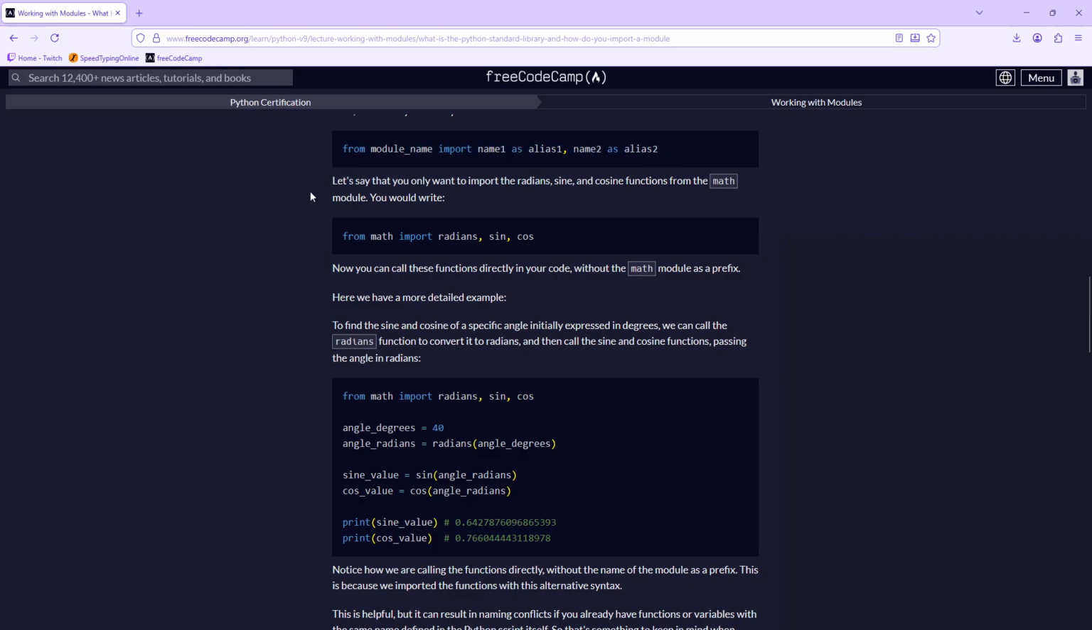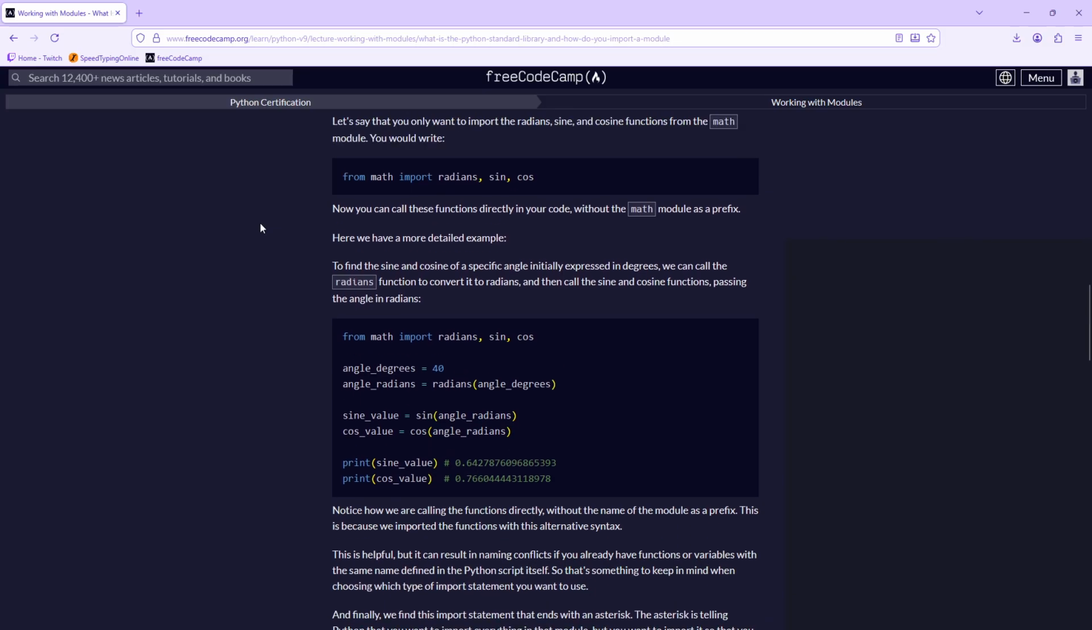From module name, import name 1 as alias 1. Let's say you only want to import the radians, sine, and cosine functions from the math module. You would write from math, import radians, sine, cosine. Now you can call these functions directly in your code without the math module as a prefix. Here we have a more detailed example.